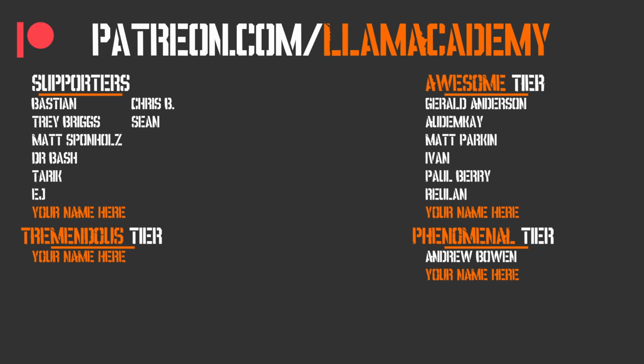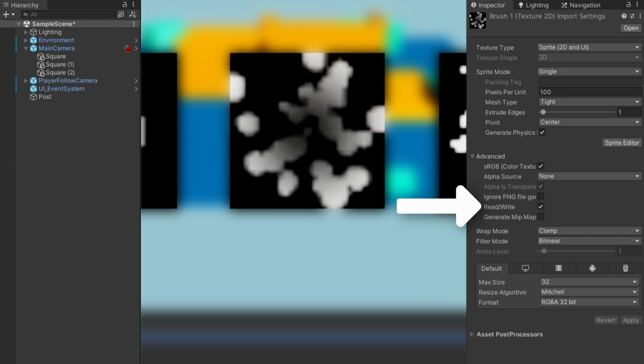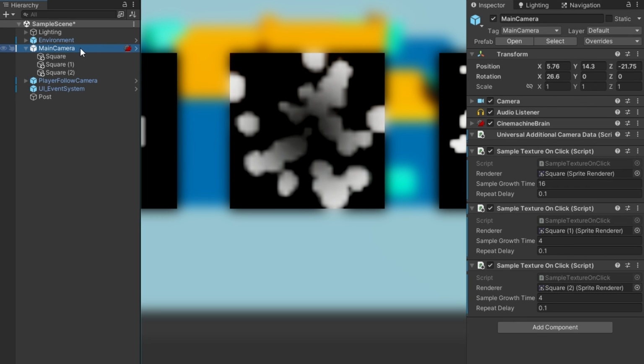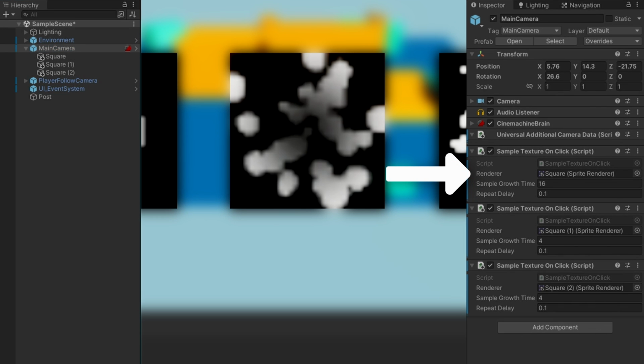There's only one thing you need to do in the editor to make this work. Make sure that you have the texture selected that you want to use. Change the import settings to enable read-write. If you don't do this, whenever you try to read the texture data, it's going to give you an error. To use a script, including the demo, all you need to do is create a sprite and drag that sprite to that sprite render reference on the script. In our demo scene that's included in the repository, I have 3 of these attached to the camera and just dragged all the references over there.